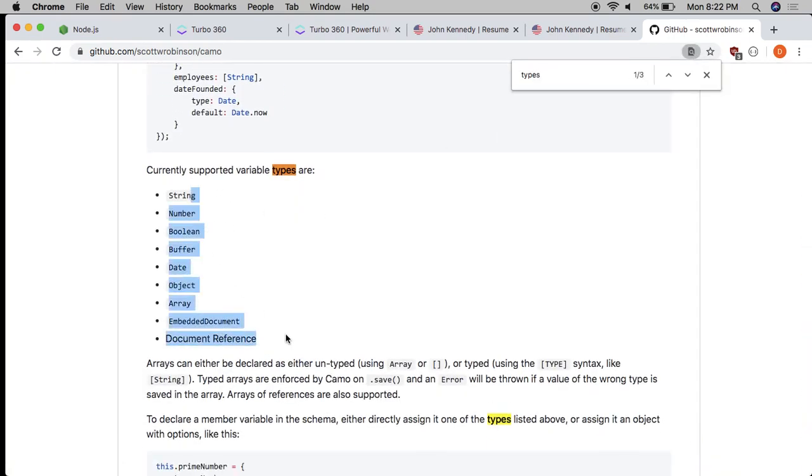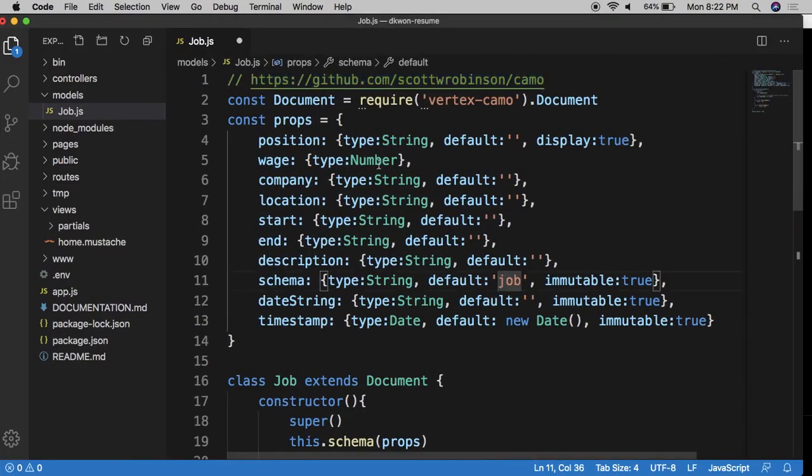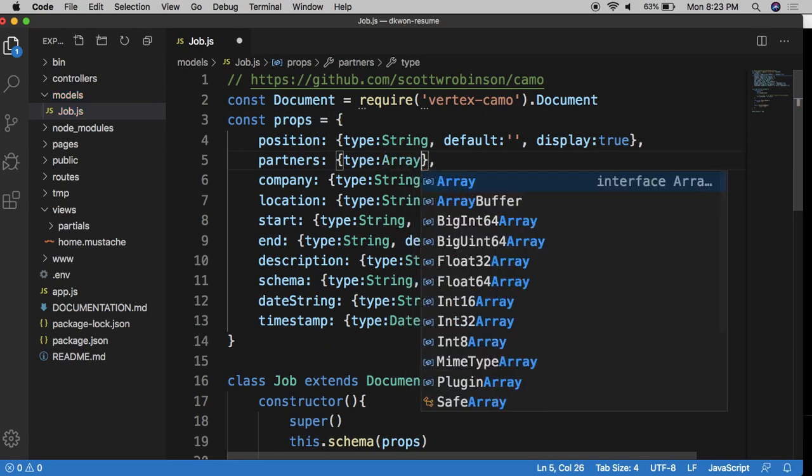No, these are the types that this database supports. Okay, so where was I? Another one might be a list of colleagues, partners, right? Let's say that's literally a list of people you work with. So what would that data type be? Array, very good. It wouldn't be a string because it's a list of people. Obviously it wouldn't be a number, it would be an array, right?